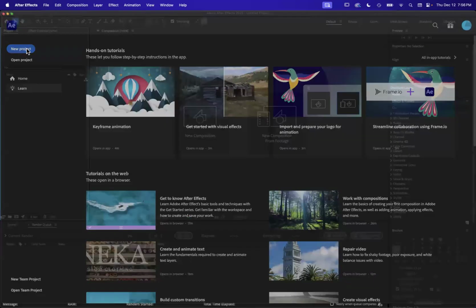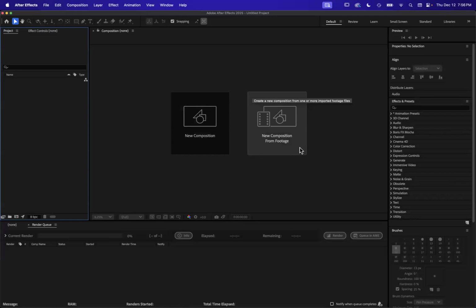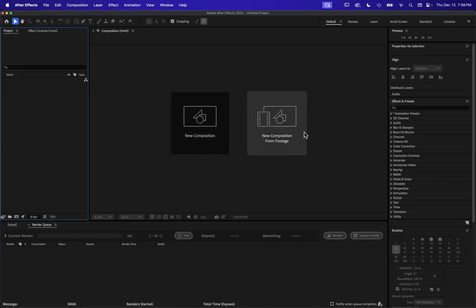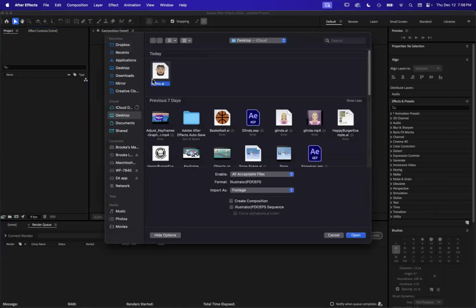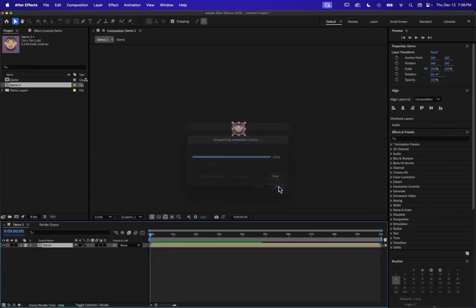We're going to go to New Project, and you're immediately presented with two options, New Composition and New Composition from Footage. All you need to know is new composition, which basically means a new artboard or a new canvas. New composition from footage means you're making a new canvas with material you already have on your computer. So we're going to go new composition from footage, and click on our AI demo file, or whatever character you made. We just want to import it as footage right now and click open. It says import kind. Make sure it says composition right here. Okay, and we go okay.